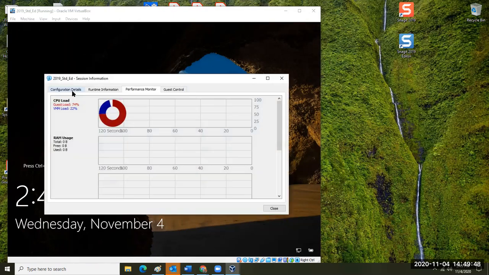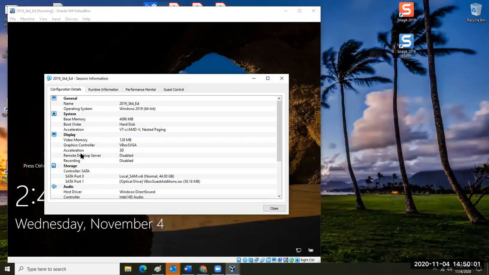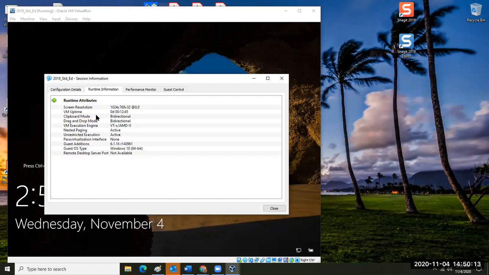Okay, session information. Now this is really cool. A lot of times people are just on this default tab and they think, oh, well, I've seen that before. That's the same screen I see in the VirtualBox Manager window before I start my machine. And then afterwards, it shows this kind of stuff. But the tab that's often overlooked is runtime information. Runtime information will give you additional information about the status of your running machine.